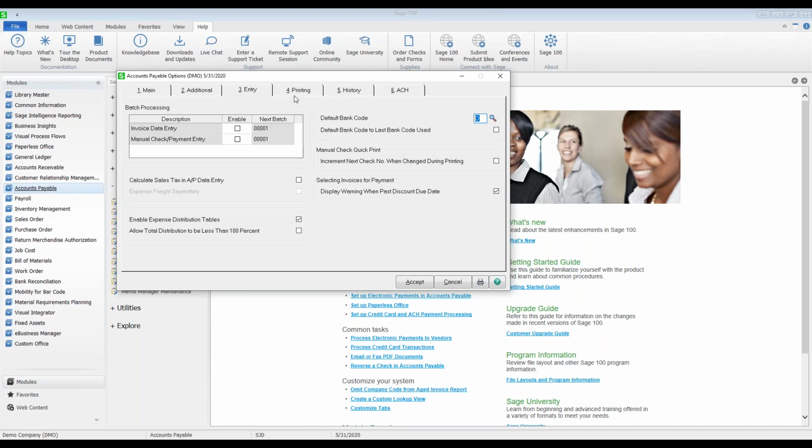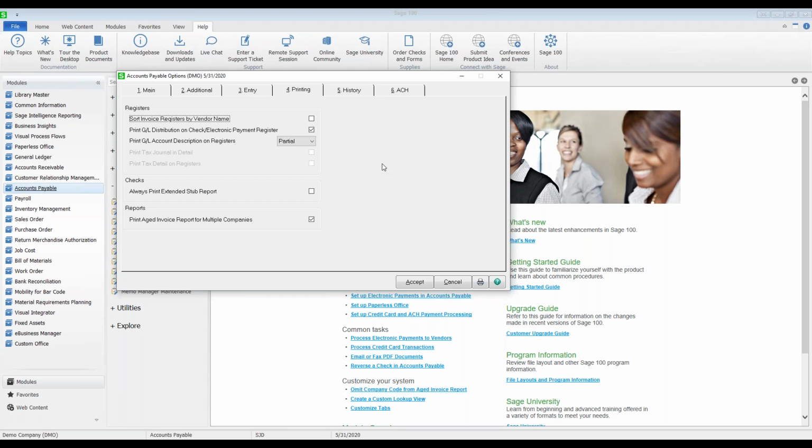All right, now let's go to our printing tab here. Two things up here at the top: print GL distribution on your check and electronic payment register, and print the GL account description. You can do a partial, full, or none at all. What this is used for is a lot of us, once we do print those checks and we get our check register, we have to hand it off to management, and they want to look at not only what you're paying, but they want to see what it was expensed to.